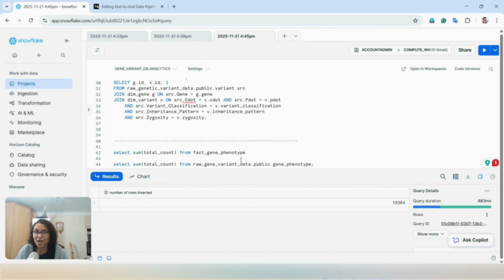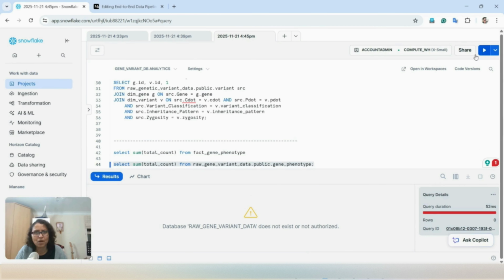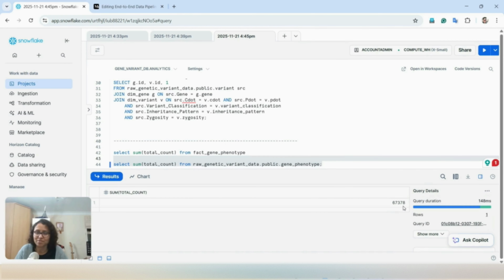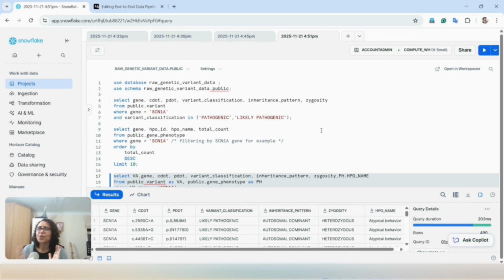Here also I have written all the queries so that I will not forget to check the count. Let's see. This is our fact table count. We have 67378. Now this is our raw data total count. Oops, sorry, I just need to change the schema. Every time I'm making this mistake. 67378. Relax, we are on the right path. Okay. So now our tables are ready for our Power BI report.